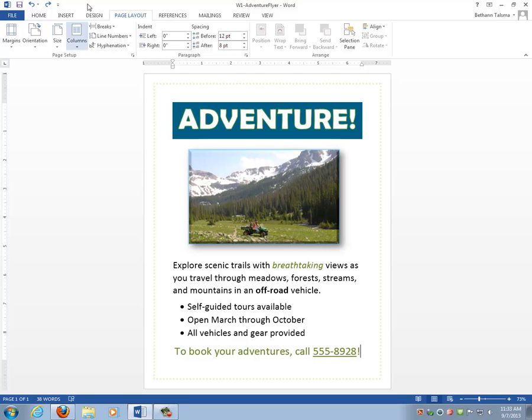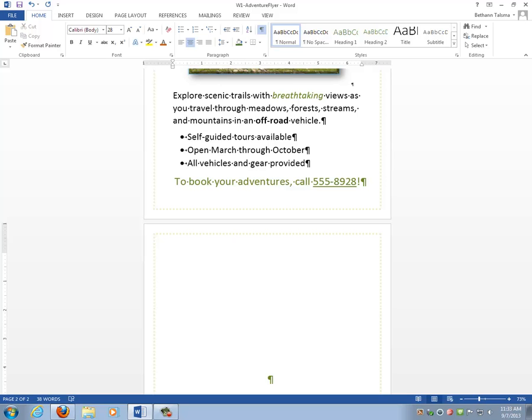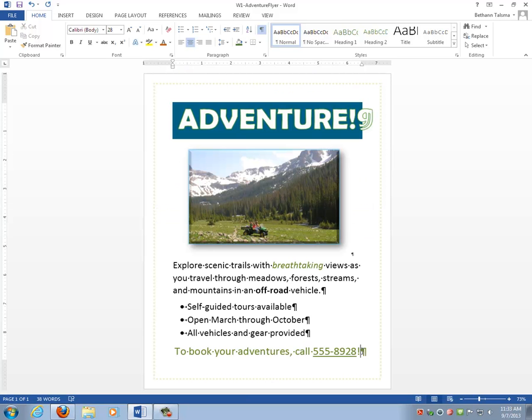Also notice we did not, I'm going to the home tab, clicking on show hide so I can see the end of my paragraph. We did not press enter at the end of our signature line after our exclamation point. That's because we don't want any extra lines in our document. We didn't want that happening at all.